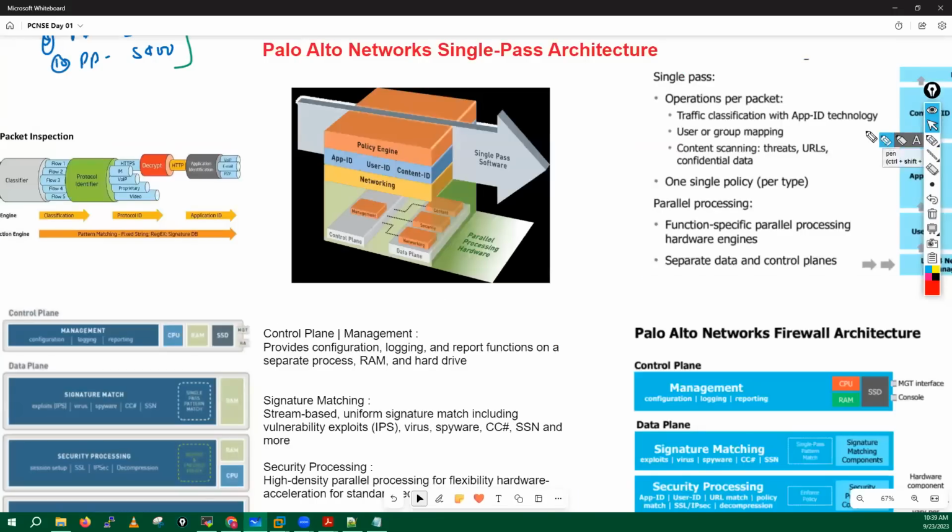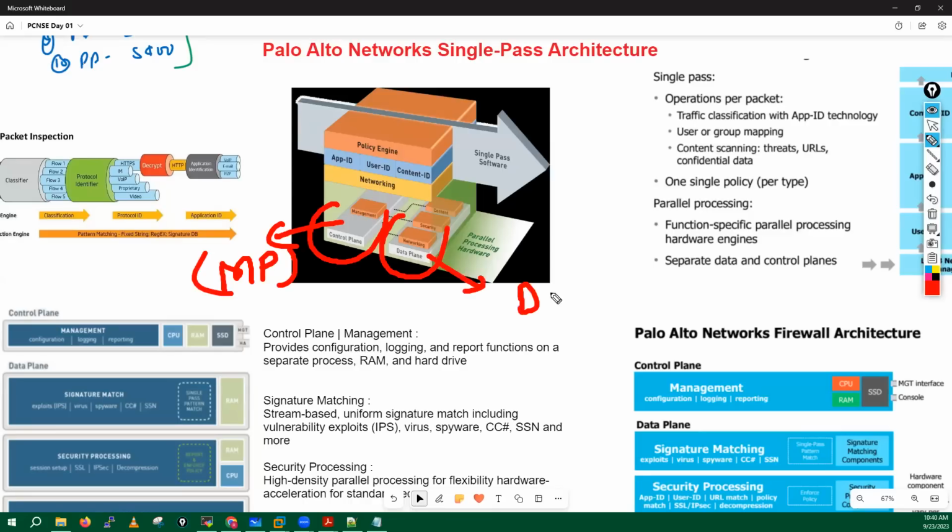So guys, if you know Palo Alto devices' single pass architecture, Palo Alto devices have two components. The first component is known as the control plane and the second component is known as the data plane. This control plane is also known as the management plane, MP. And this data plane is known as DP.